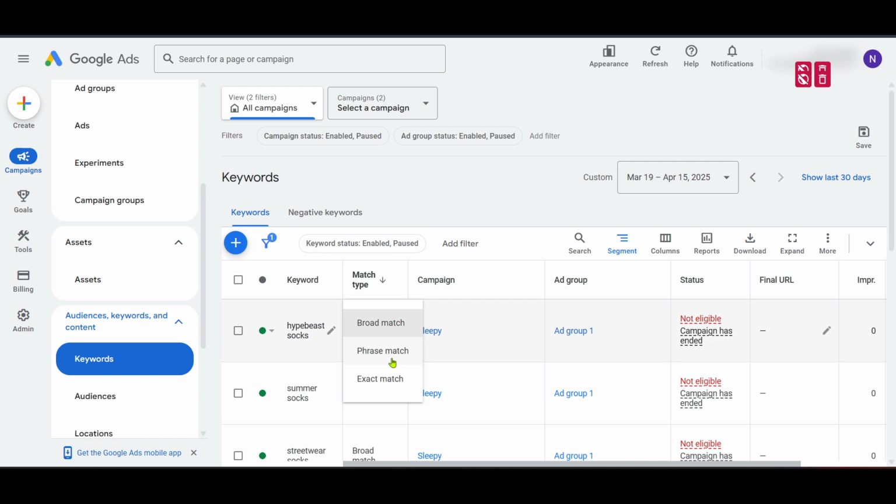Practice patience and continuously monitor your ads' performance. Keeping track of metrics helps you make data-driven decisions to optimize and refine your strategy. Adjust your audience, keywords, or match type if necessary to see better results within your budget.